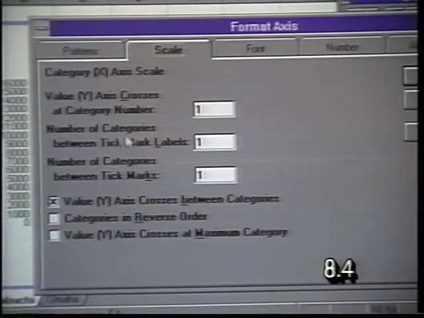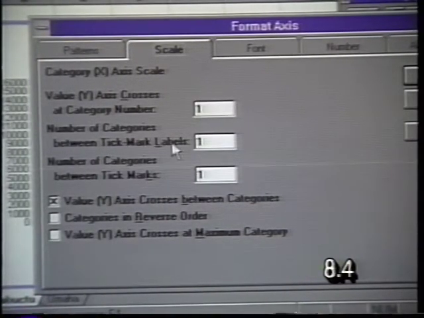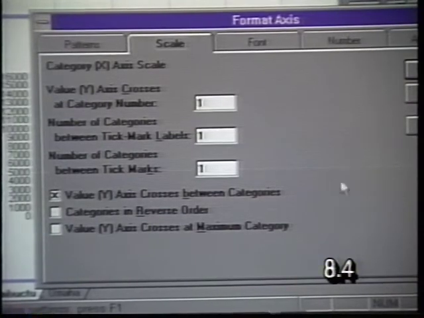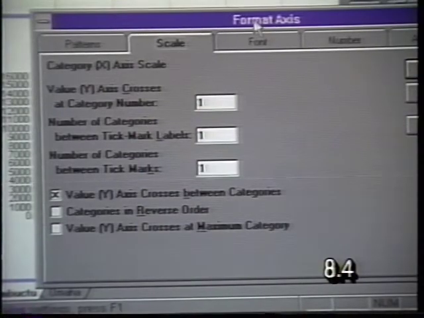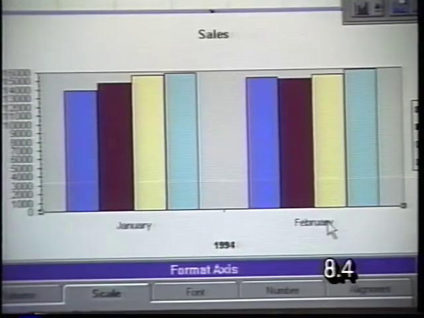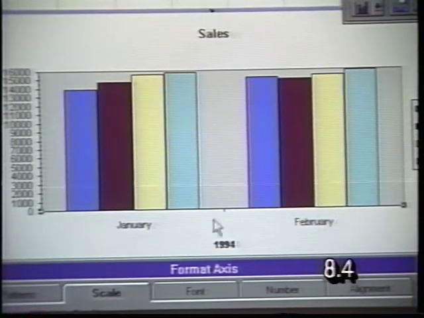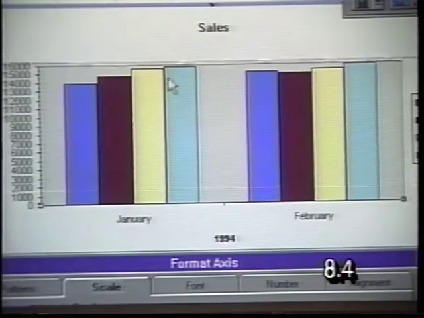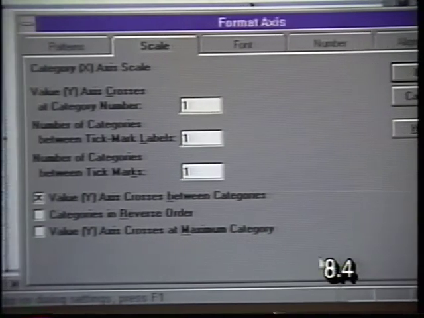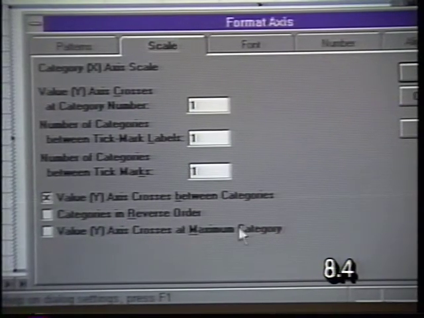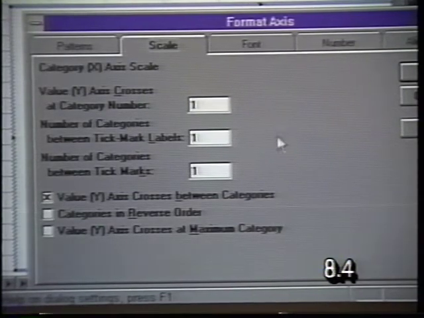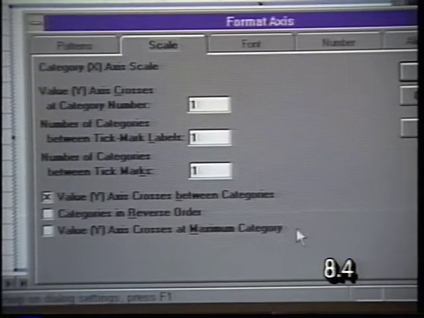We can also tell it how many categories we might want between the labels. Normally we leave that at 1, but sometimes when the labels overlap, we might want to make it every 2 labels. For example, if we had a chart where the labels at the bottom were similar to this one, January, February, but it was a much tighter chart, and the February and the January ran together. Well, most everybody knows what the months of the year are, so we might have it put in a label every 2 months instead of every month. Then we would see down at the bottom January, March, May, and so on, and people would just have to assume that the columns in between represented the months that weren't shown.